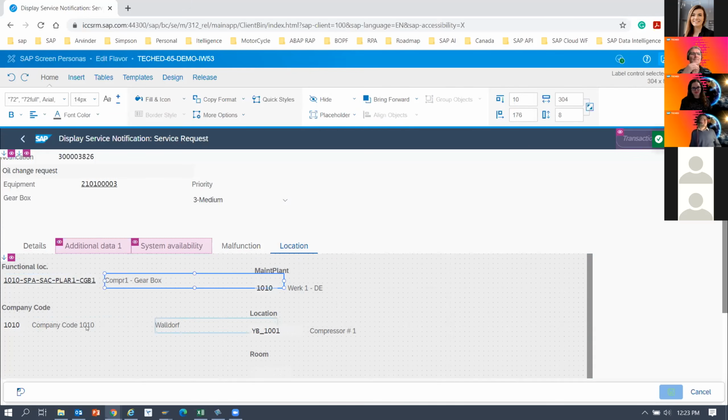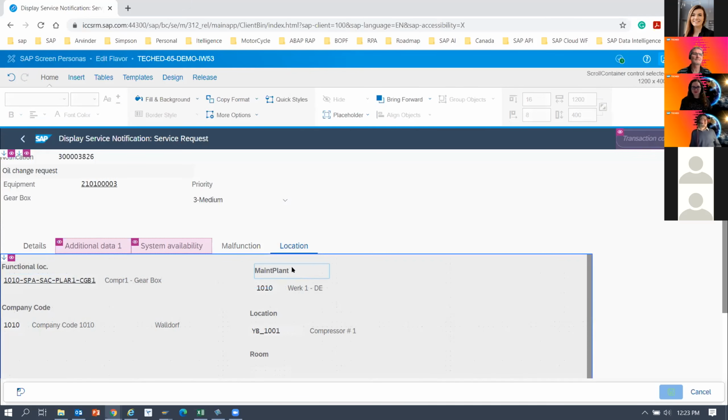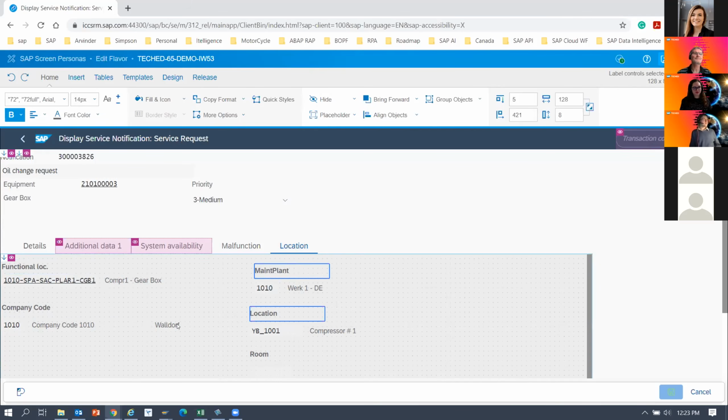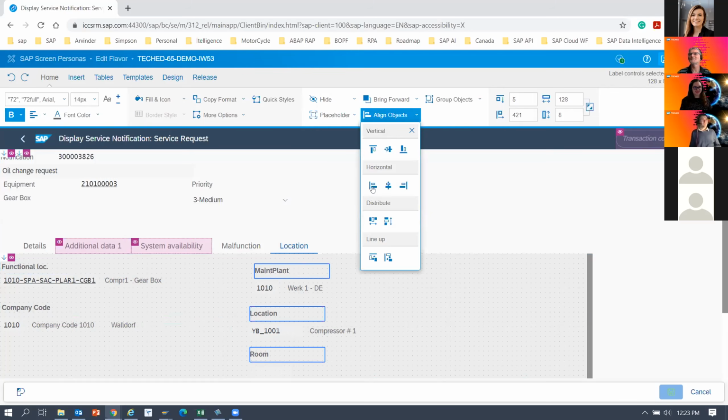Okay. Maybe Waldorf needs to be moved closer. And also resize this. Yeah. Christina, if you have any directions or guidance that we need to follow, then we are happy to do so for you. Okay.